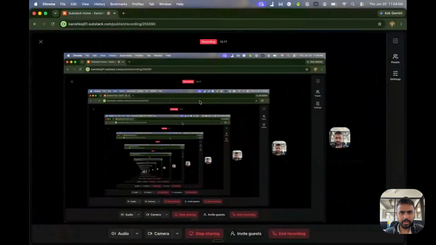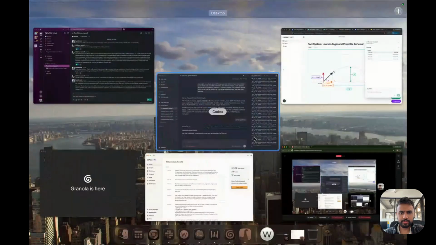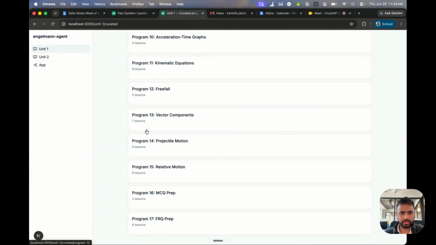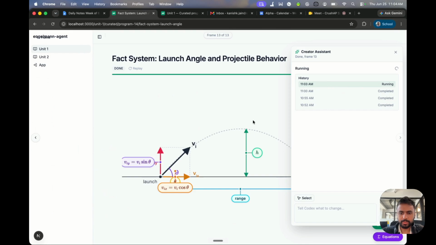All right, what minute are we at? We're at 13 minutes. Let's go for a bit more. See if we can get some W's in. So going through program 14, projectile motion. Let's keep going. See what we can do.